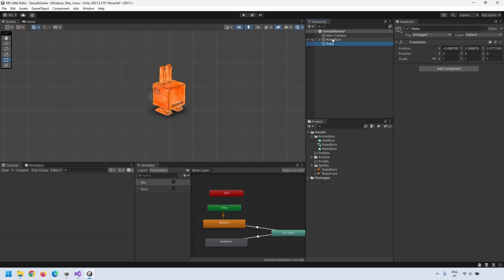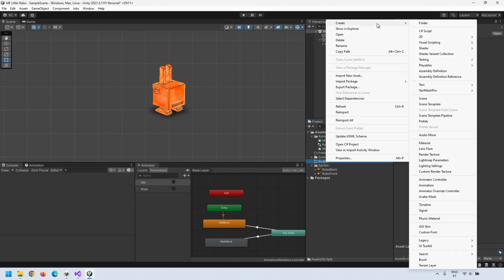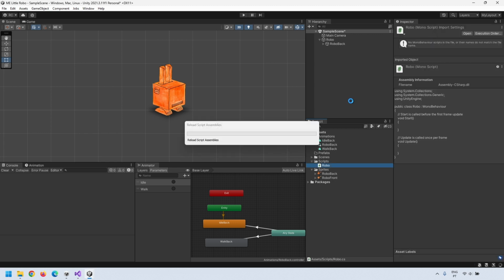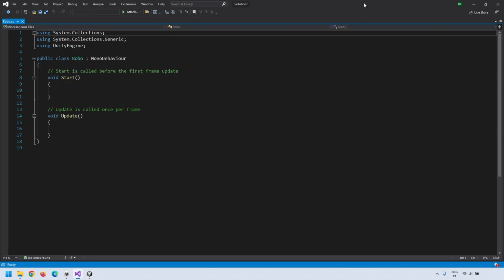The Robo object has to be at 0 before dragging everything inside. Once done, create a new script called Robo and add it to the main Robo game object. This is the script that will control the robot. Edit the script and let's start adding the movement functions.